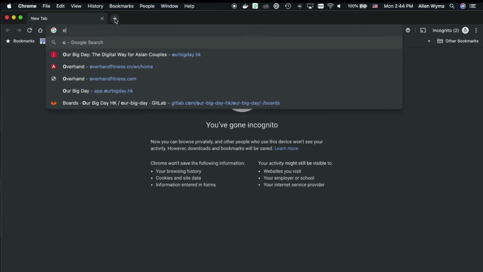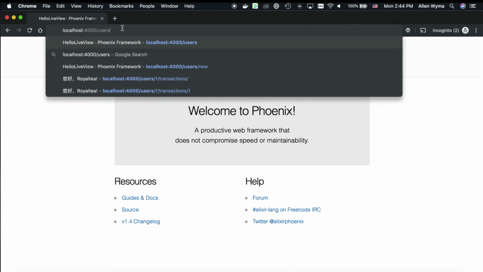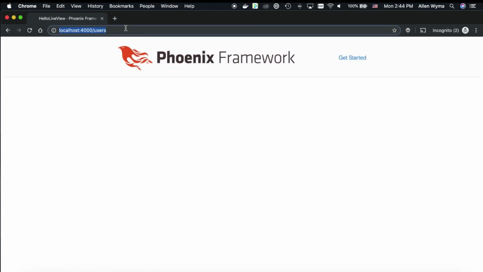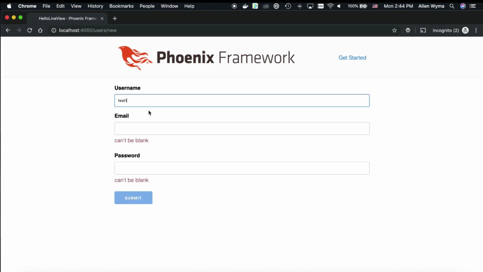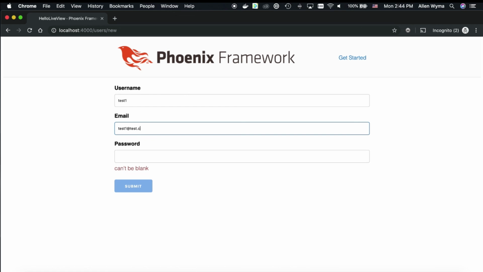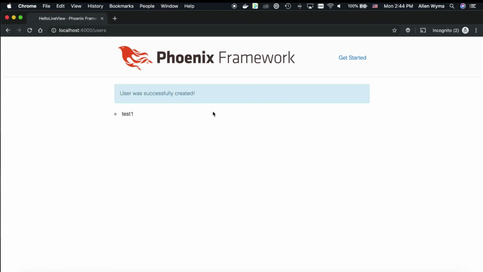Okay, now if I go to localhost /users, this page comes up okay. /new to create a new user. Test1 seems to be working okay. Test1 at test.com. Now password, test. Cool, everything seems to be working fine.